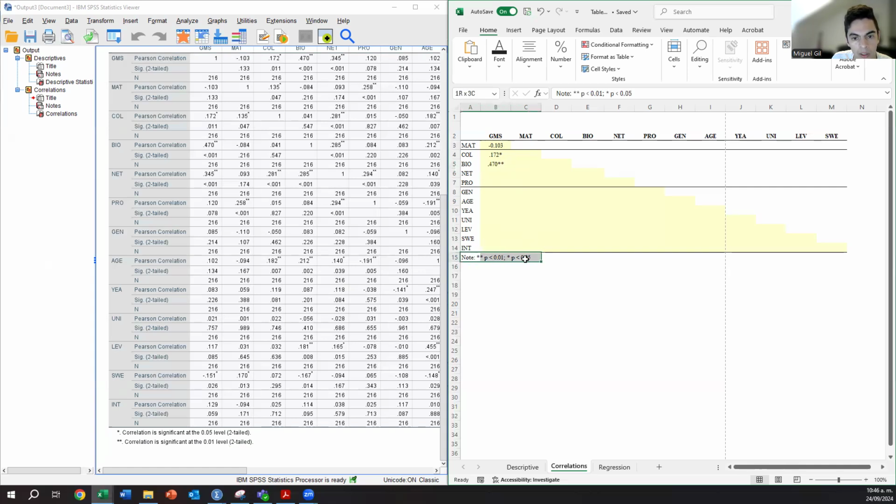I also have it here in the note. So it's the same thing as it is in here. So that's why we don't really have to report the p-value. We can just report with stars. So please do this for everything, 0.45 with two stars for the networking skills, and do it like that.